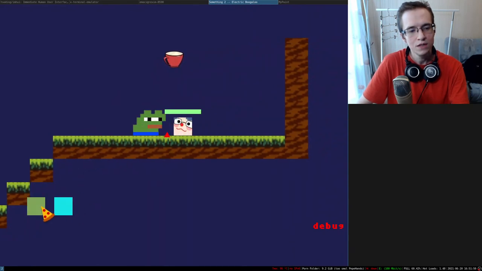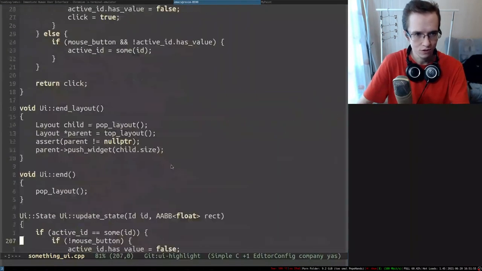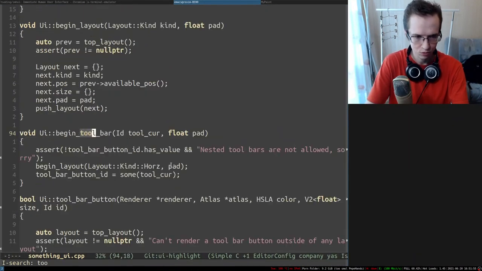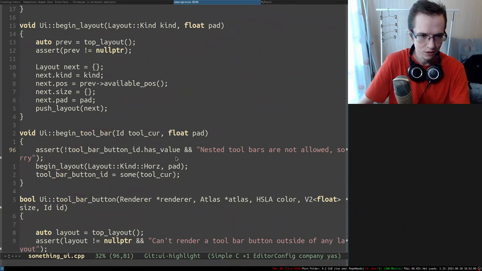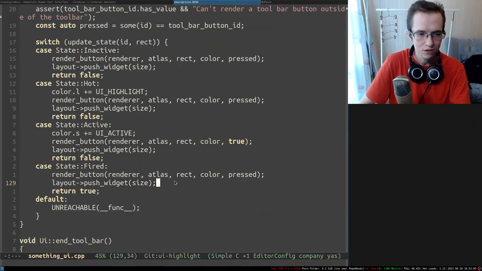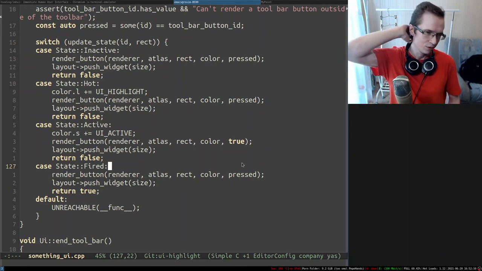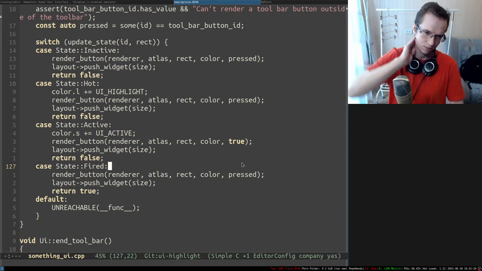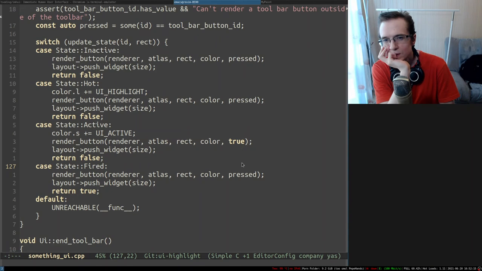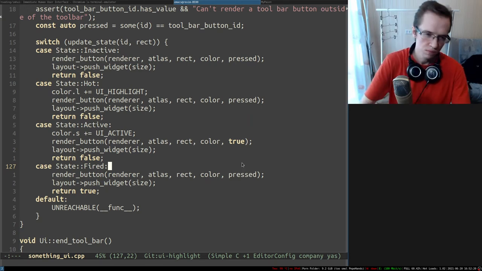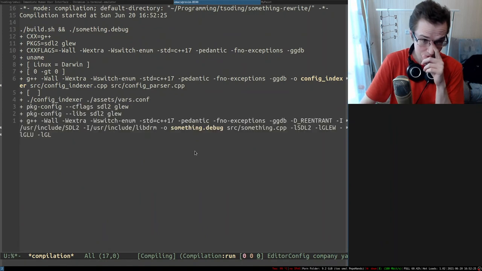So it jumps for a single frame when I unpress it. It's rather interesting. So if I fire it, toolbar button, right? Where is it? So it really does unpress for a single frame, and I'm still thinking why though? Why does it do that? But overall, I guess it is working fine. It is in fact working fine.